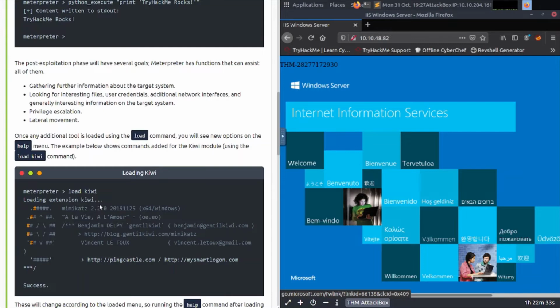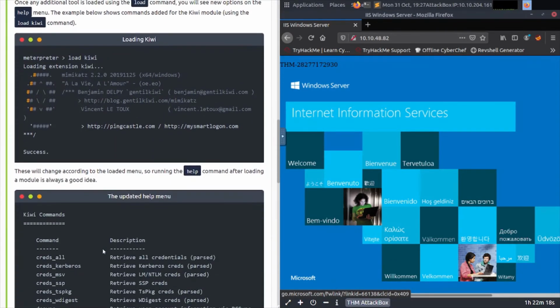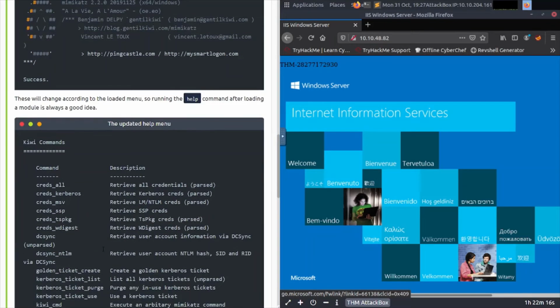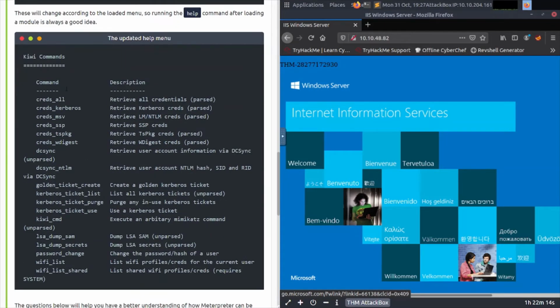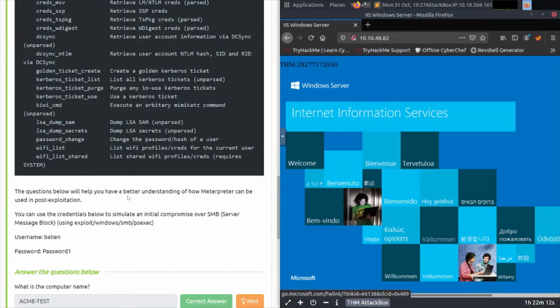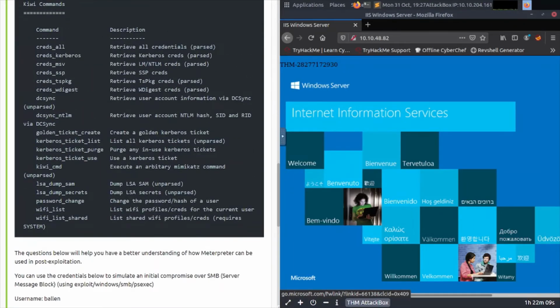Once any additional tool is loaded using the load command, you will see new options on the help menu. Load kiwi, which is Mimikatz, and it gives you an example here showing that it's loading Kiwi. There you go. And when you enter help, it'll give you the commands for that specific module that's been loaded. And here's the screenshot of what it looks like. As you can see, it can do all kinds of stuff, dump all kinds of creds. I mean, it's a pretty neat tool.